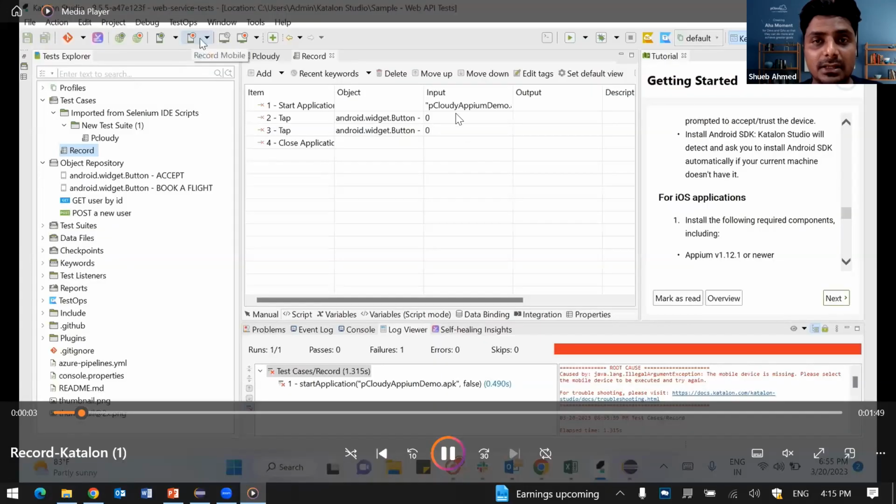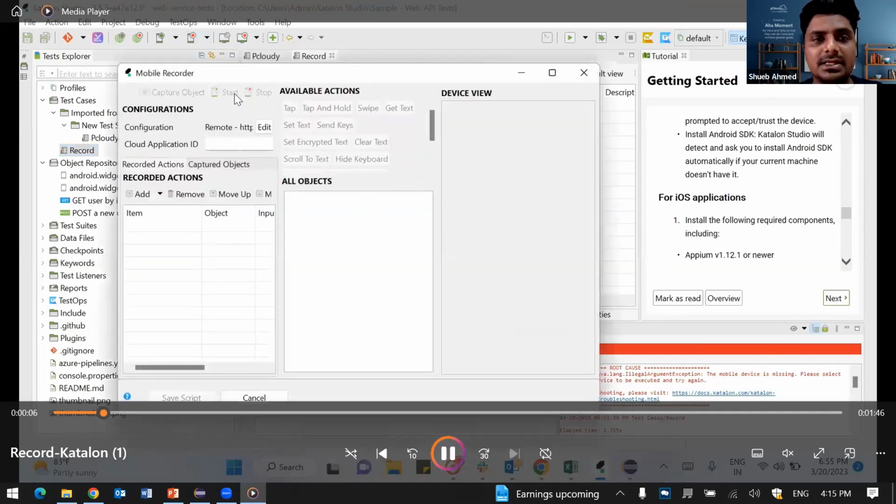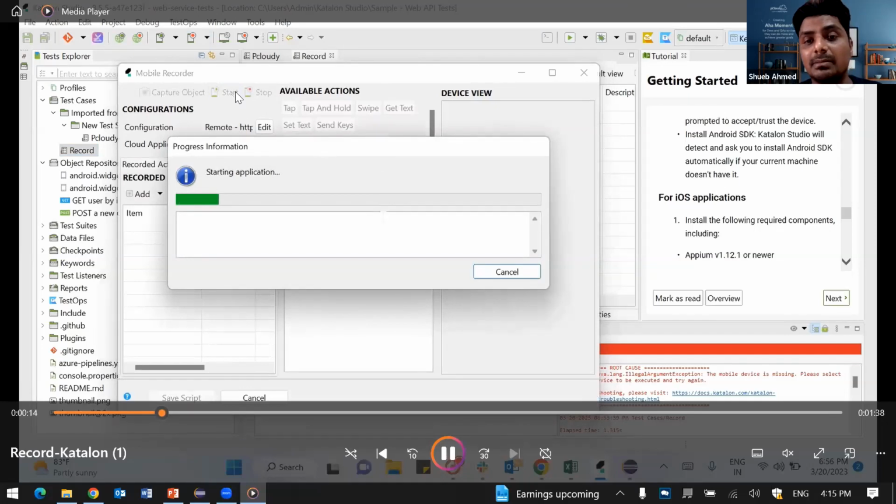This is for the record feature, right? So to begin with, let me just go back. Yeah, you can just click on the record mobile, select the remote devices, and in the cloud application ID, provide the application name and then get started. So now here we are recording the application.